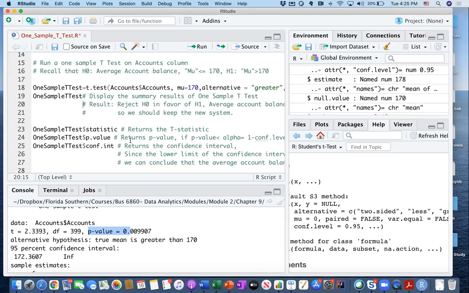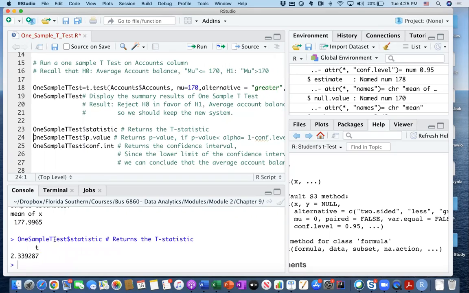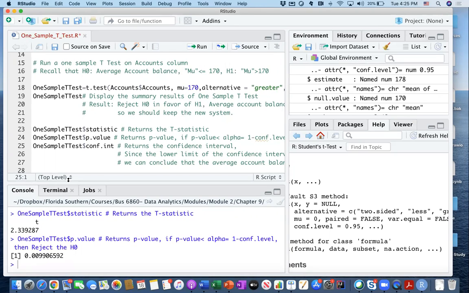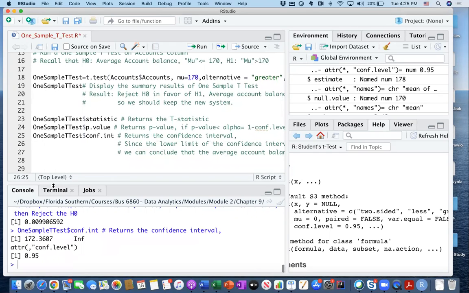A quick thing to realize here is I keep this t-test in my memory, right? The variable name that I use is one sample t-test, and this is a data frame. And you can reach the statistics only. For example, if you don't want to see the whole summary, you can execute this code. You see that it brings out the t-statistic. It can bring out the p-value directly to you, and it can bring out the confidence interval to you directly.